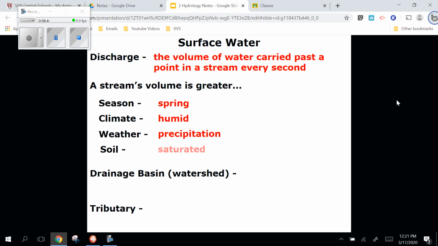And then also, depending on the soil type, if you've got a very saturated soil, if it's already full of water and it rains, the water's got to go somewhere, so it's going to flow down and find a river somewhere, find a stream, and it's going to swell.